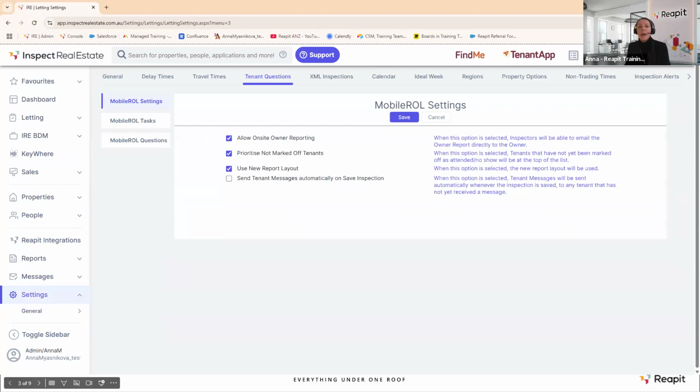Now, this area will allow you to decide what you can do when you conduct your opens, whether you would like to allow on-site owner reportings. I'll show it to you in just a minute, how easy you can do this with just a couple of clicks. You can also decide whether you would like those post-inspection messages to be sent out to your tenants automatically. If you tick this area here, it means that every single time you have finalized your inspection and saved it, all those messages based on the final statuses of your applicants, of your tenants, will be sent out by the system automatically, and you don't have to do anything about it.